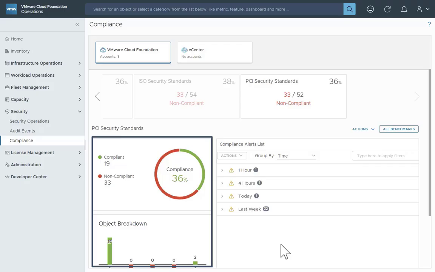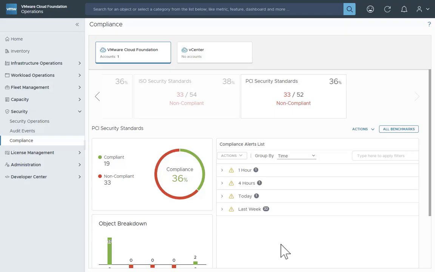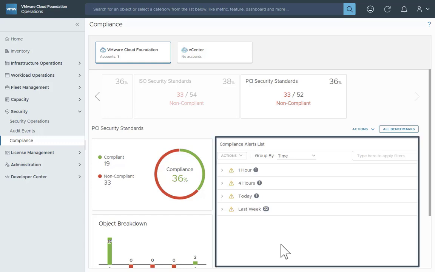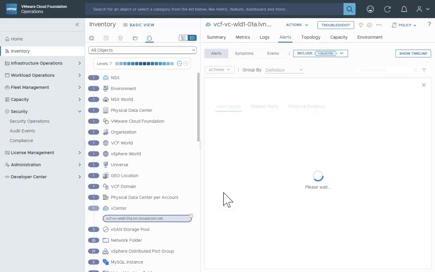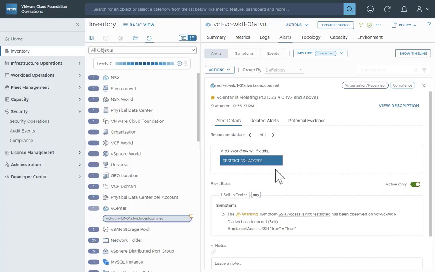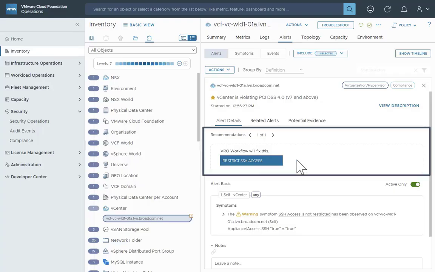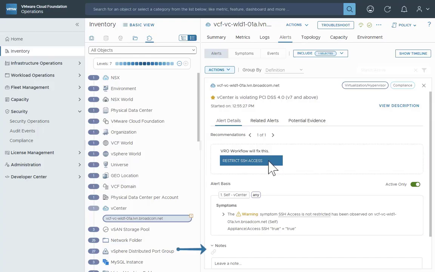When VCF detects a non-compliance issue, it generates alerts that provide details about the problem and potential remediation steps. For example, here, we see that SSH access, which was enabled by our junior admin, is not restricted. This, combined with the lax password and lockout policies, makes our environment even more susceptible to brute force attacks. Now that we are aware of the issue, we can let VCF automate the remediation with a click of a button. We can even document our efforts for auditing purposes.